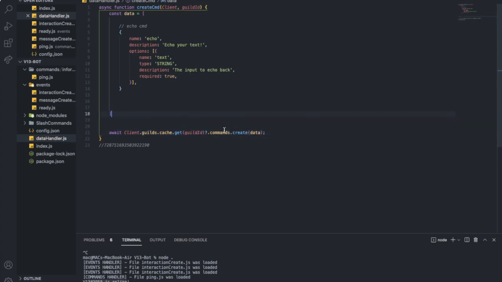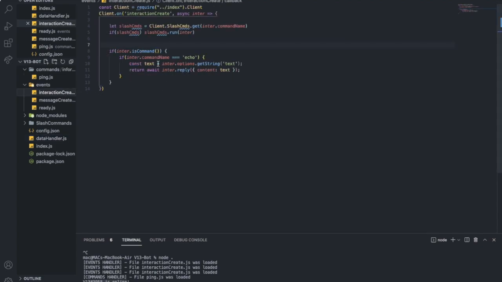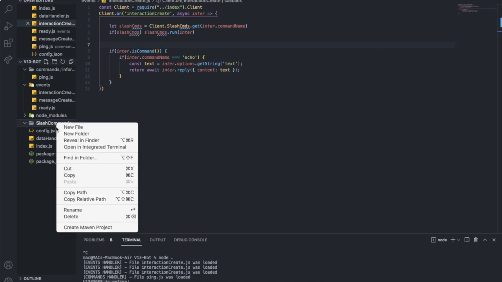If you're going to create one slash command, you're going to use commands.create. If you're going to use multiple ones, you're going to use .set. Right now I'm actually going to use one. If you want to create another one, I will show you right now, but give me a second. Here, I don't need that anymore since I now have my slash command handler.